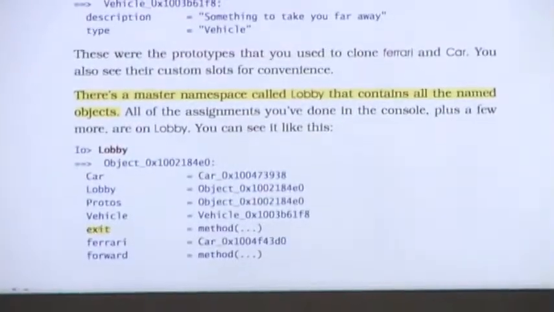Mezzanine. Unfortunately. But yeah, so if we call lobby, you can see we have all our things we've defined so far. Car, protos, vehicle, exit, which is a method that exits the interactive. Really?